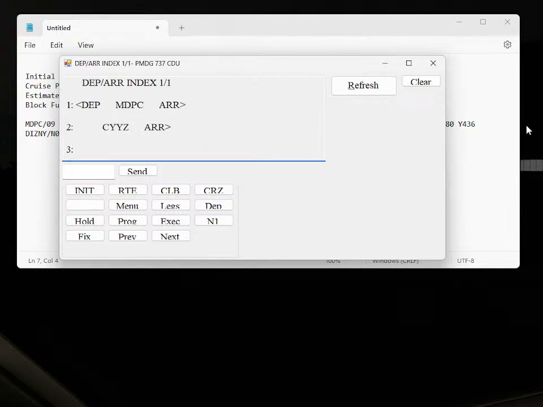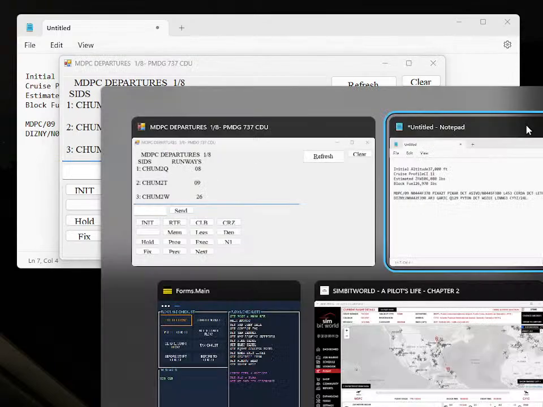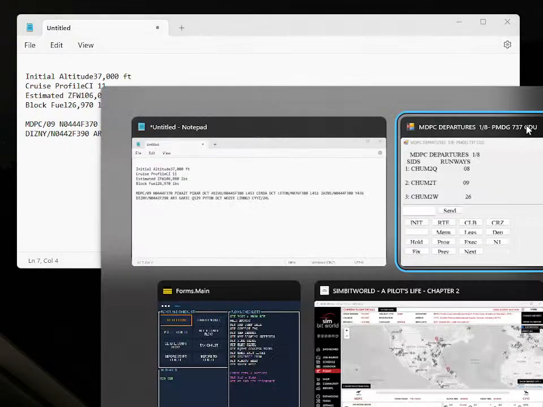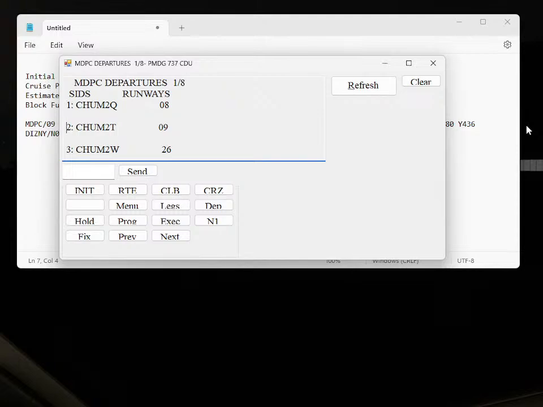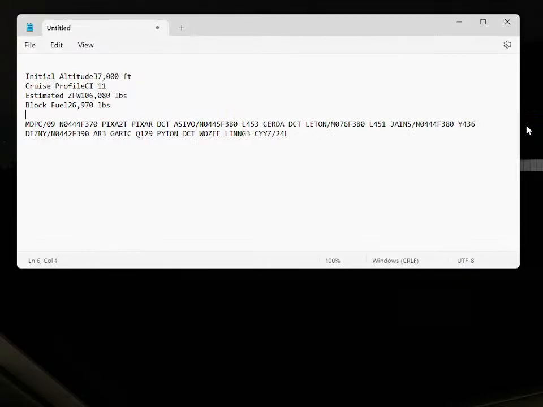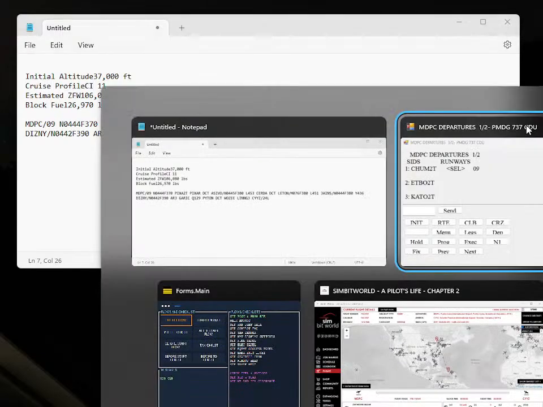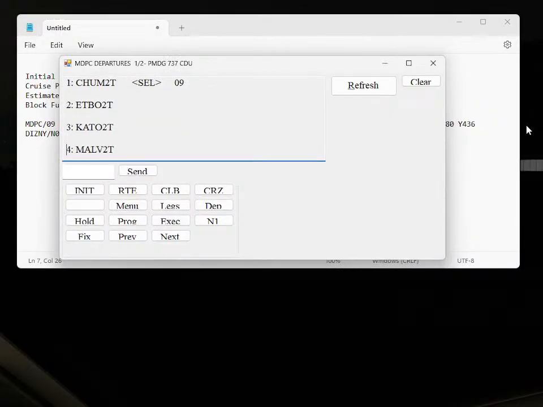So now we'll do our MDPC departures. Jump to runway 09 at MDPC, and pick the departure Pixar 2T. Runway there is 09, and there is no transition available for Pixar 2T, so it's just going to be no transition.